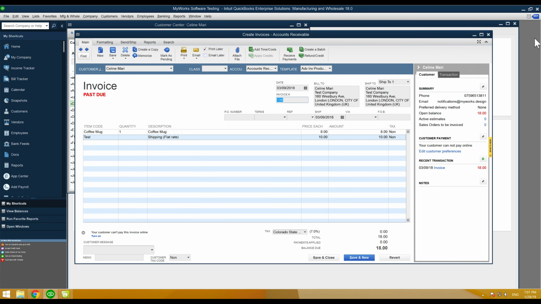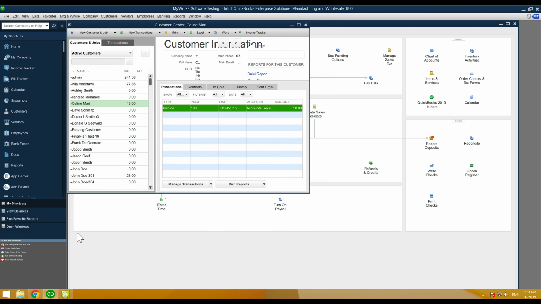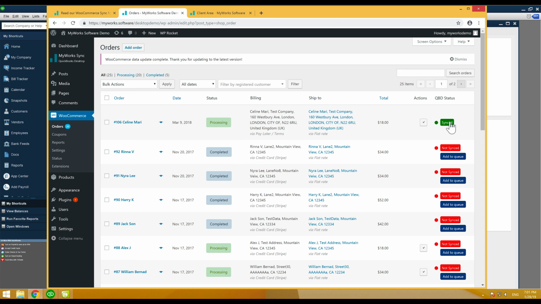Now that this is in QuickBooks, we can go ahead and go back to your WooCommerce site. Again, we've noticed that this says synced on the right, which tells us that the order has been synced to QuickBooks. The reason that only the invoice was synced to QuickBooks instead of an invoice and a payment was because we can see this order is paid by pay later or terms. And that was a gateway in our settings that we did not enable mapping for. So we only synced an open invoice into QuickBooks.